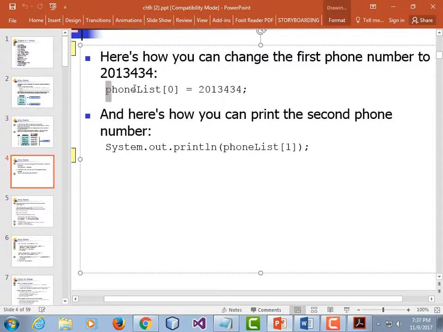If you want to change an element, you change it like that. You use the index value. If you want to print one of them, you print it out by using the index value. That's the second element of the array, because you start counting at 0. We've changed the first one, and then we're printing out the second one.